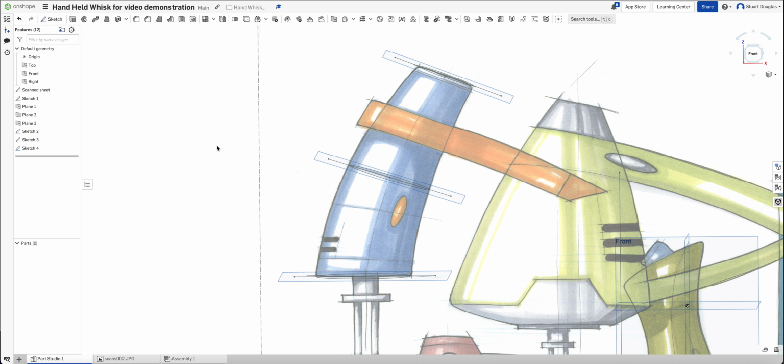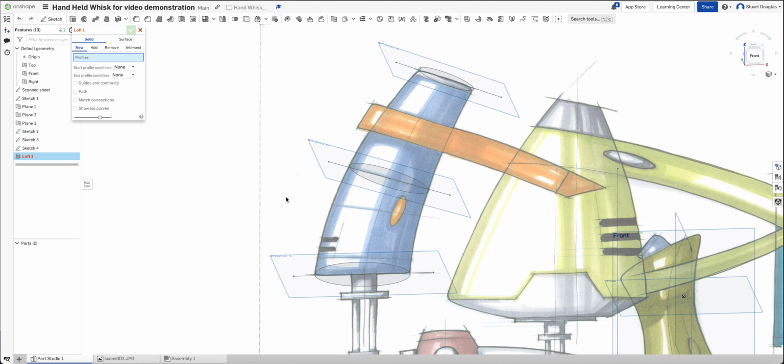Now we're going to use the Loft feature. The Loft feature is up here on this toolbar. It's the fourth one along, called Loft. So we're going to click it. Now what it's asking us to do is to create a new part and select our profiles. Our profiles are our sketches. So we need to pick our sketches.